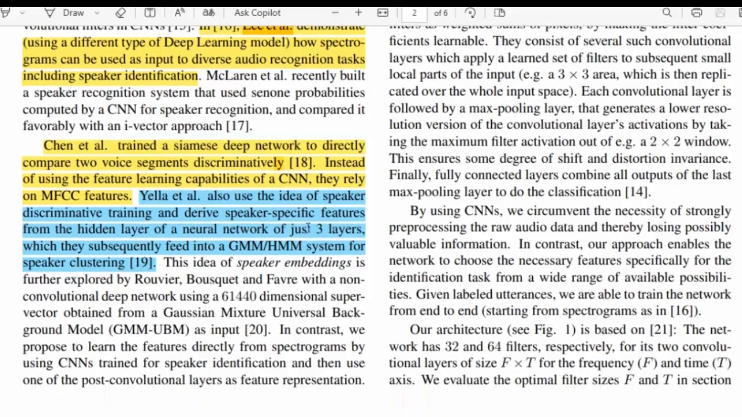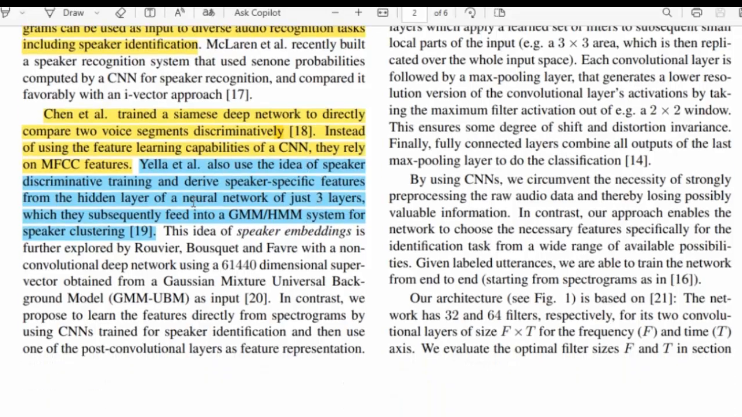And there is also another paper which talks about the idea of speaker discriminative training and deriving speaker specific features from the hidden layer of a neural network. So they train a neural network for a classification related task. They cut out the last layer and use a hidden layer, which is a feature layer, which they subsequently feed into the GMM or HMM system for speaker clustering. So that is another paper that takes this kind of approach, and we can also go with that.